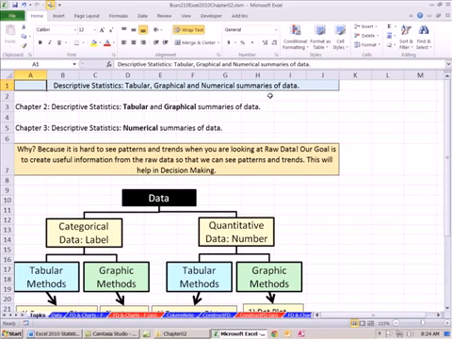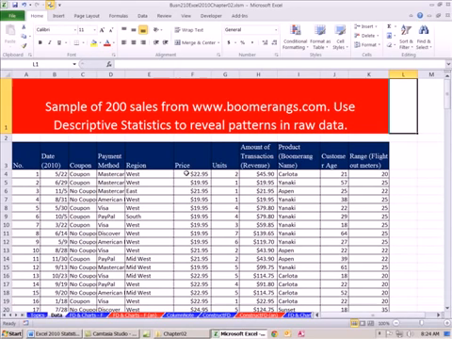Now, why do we have to summarize data anyway? If we go over to the sheet data, this is raw data. And this is actually the data set we're going to be using for this whole chapter. Sample of 200 sales from www.boomerangs.com. And we're going to use descriptive statistics to reveal patterns in the raw data.